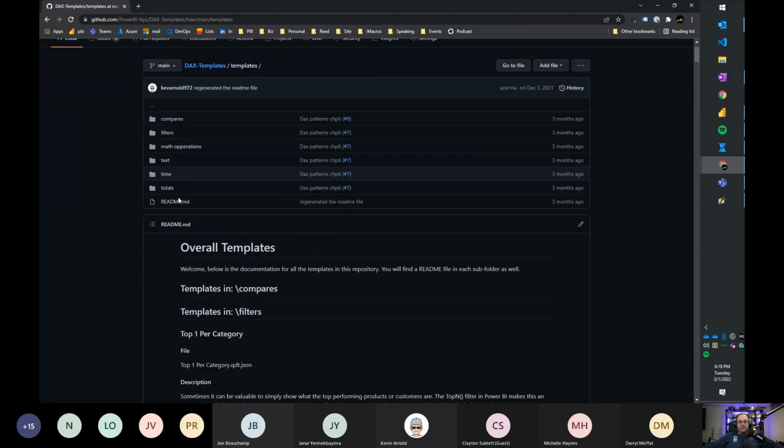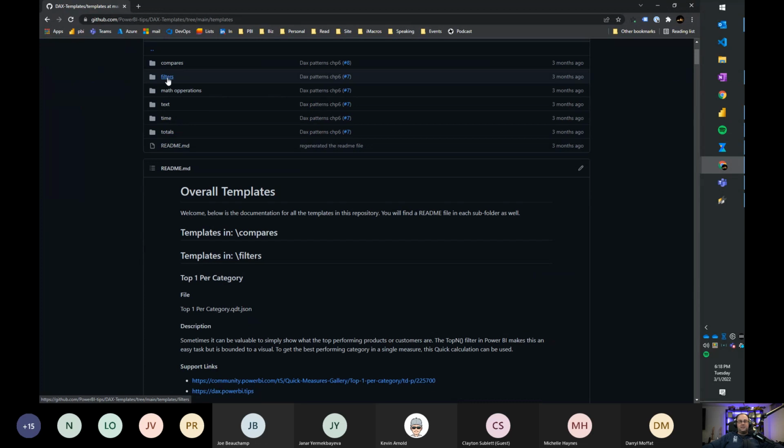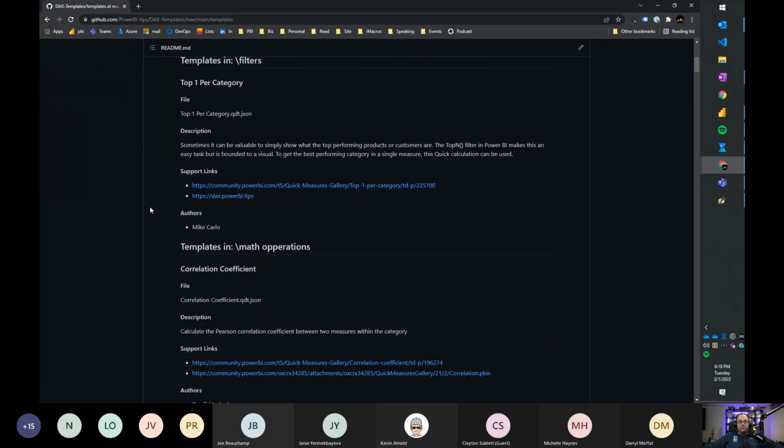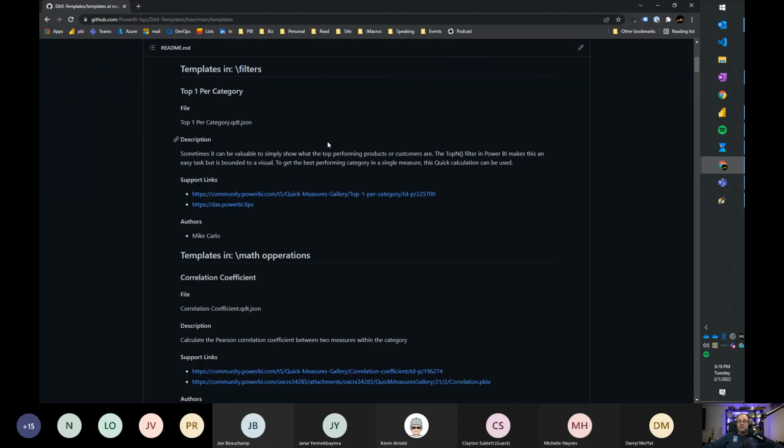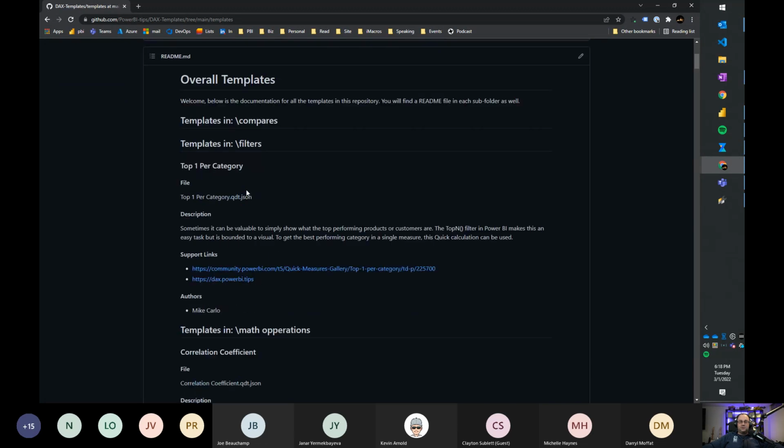If you click on templates, we have things for compares, things for filters, math operations, text-based things, time-based calculations, totals. And you can go through there. And Kevin has built a very nice PowerShell script that lets you read all the descriptions and what is in each of the files inside this nice little markdown file.